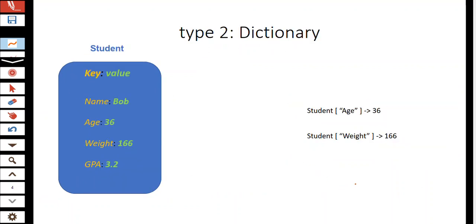Now, another type of collections is dictionaries. Okay. Now, a dictionary is still a collection of items, but the format of these items differ slightly from lists, where each item is represented using a key value pair. So we're not having single items in the dictionary. We have key value pairs, right?